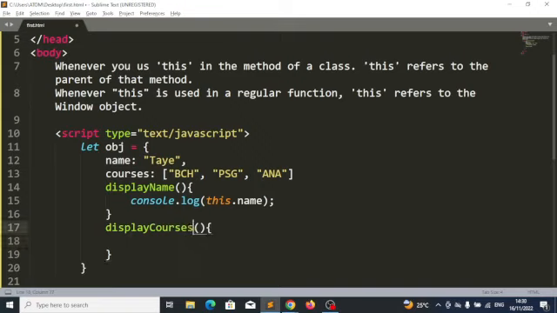In displayCourses, when I say console.log(this) inside this place, this also refers to the parent of displayCourses. But let's say we now want to run a loop, and you know courses is an array. If it's an array, I can use forEach, I can use map, I can use any of them.